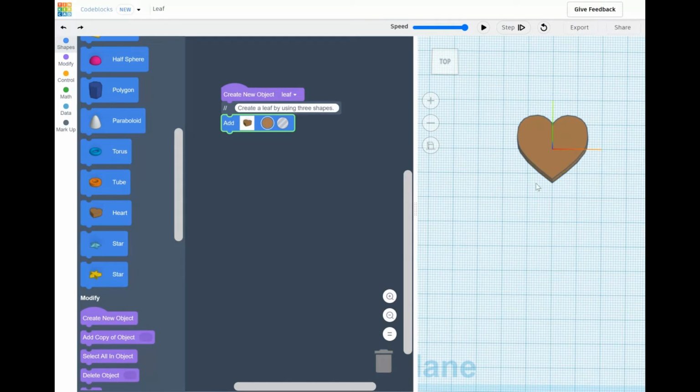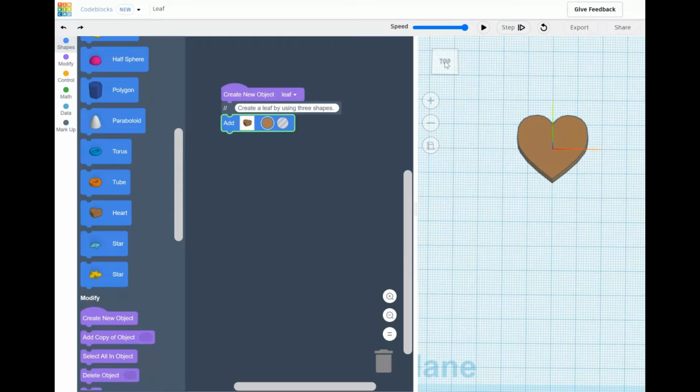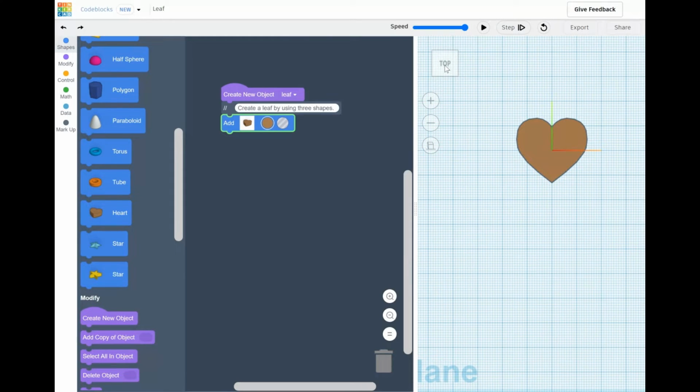Okay. So this looks like a good start. I want to change my camera so that it's flat and I don't see the edges of the heart. So I'm going to click right here, and then I'm going to go to the top. You want to make sure that it looks nice and flat and you can't see the sides. Okay?